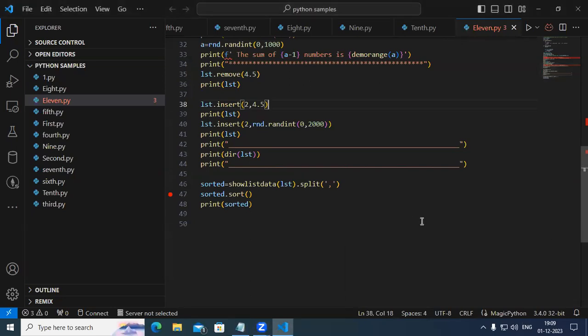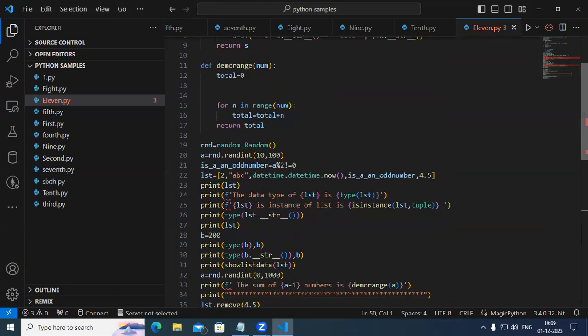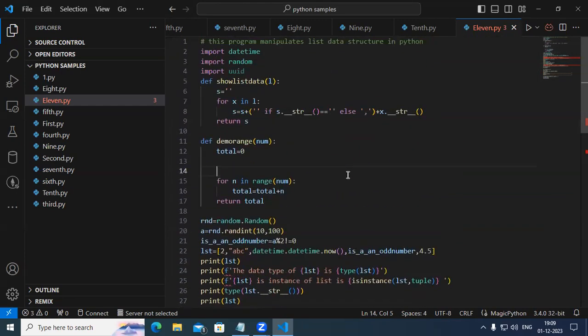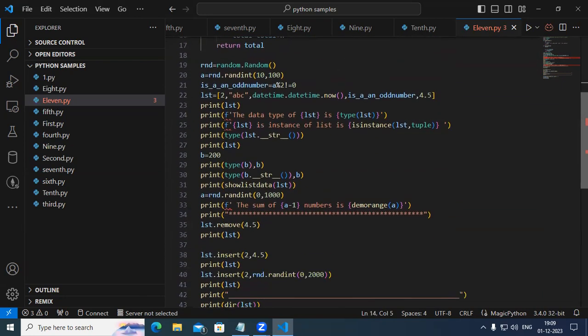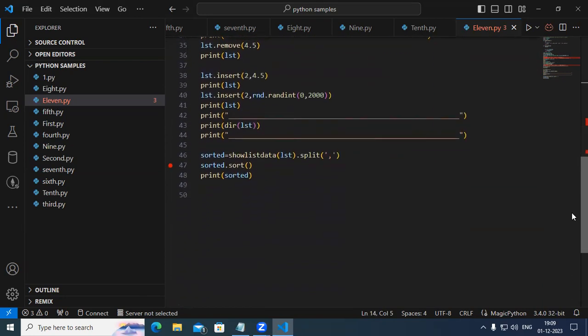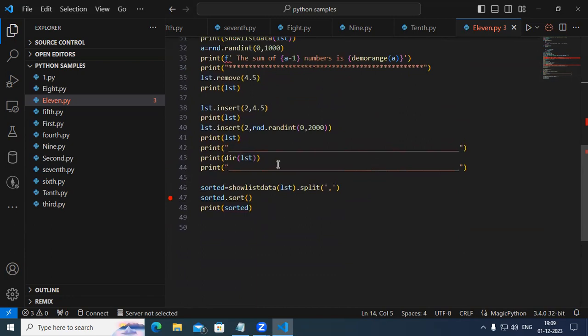Yeah, now I can. This is related to the list class or list data structure, which we did in the last session. Also, we have seen the dunder methods with the LST. Whatever functions are available with LST, we could find with the help of the dir command.